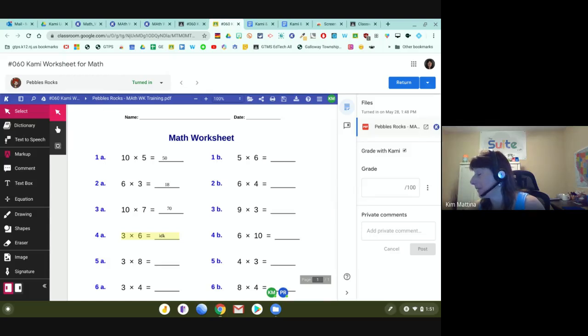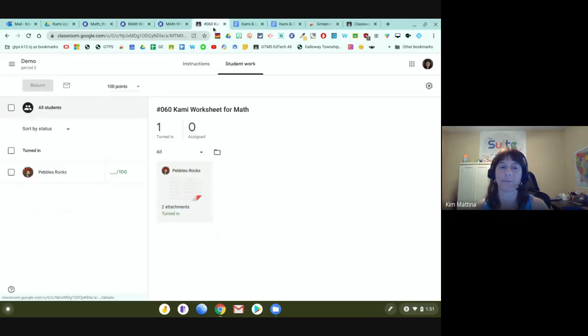What I'm doing under Pebbles is creating a Google Doc. So Pebbles would have the PDF file, the math worksheet, and a Google Doc attached to this number 60 assignment, because I want to show you something really cool. So here's my Google Doc, and I'm going to turn it in for Pebbles. When Pebbles turns in the assignment, two attachments would get submitted into Google Classroom. So let me back out of this.